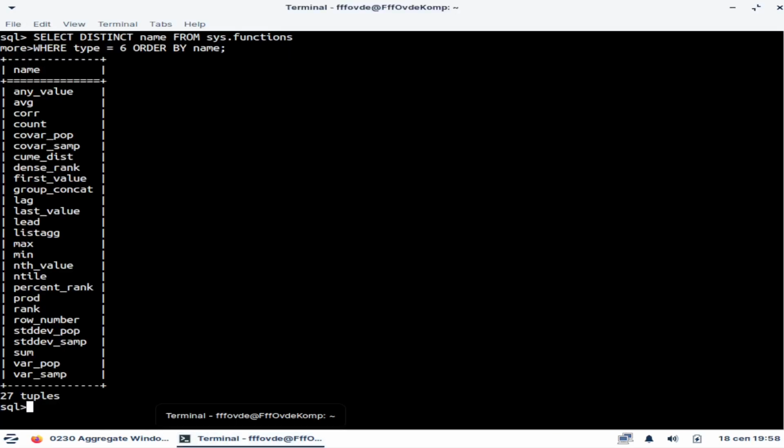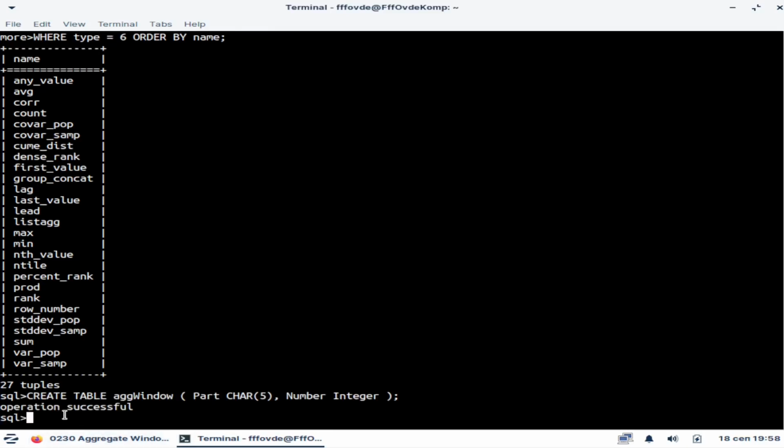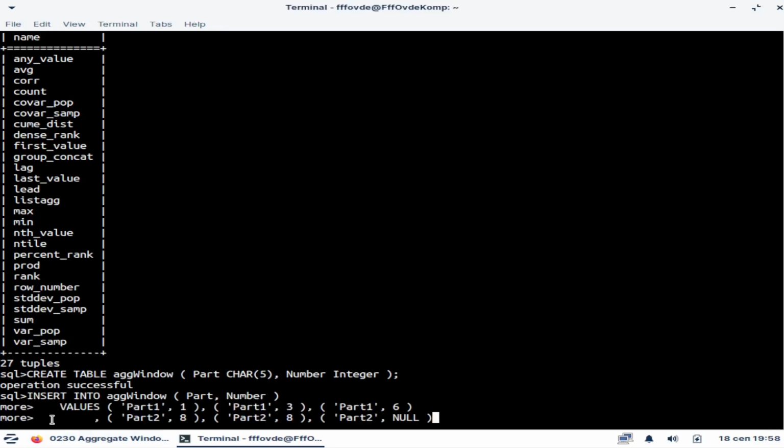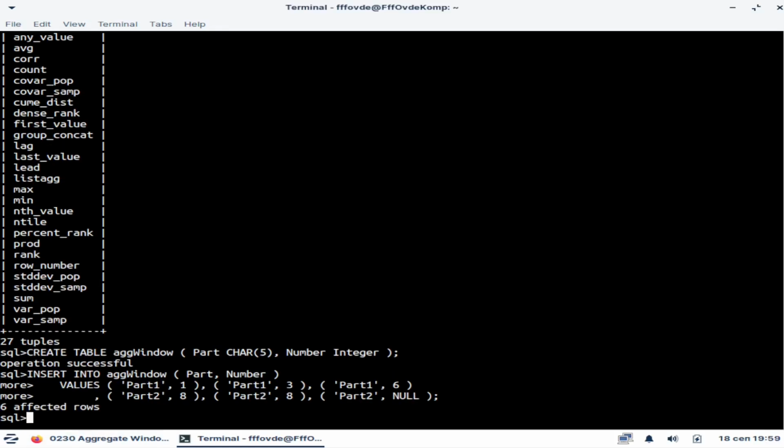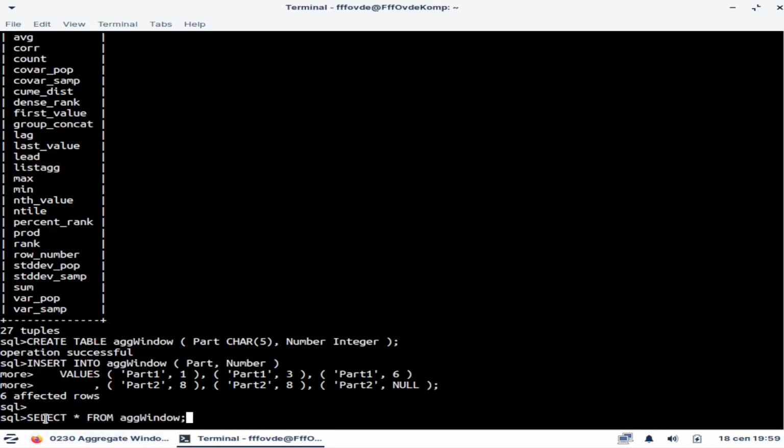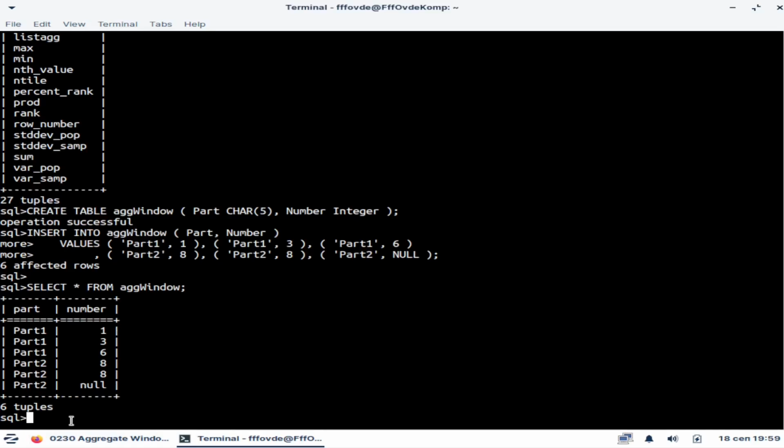So we will go back, and I will create a table that will have 2 columns. The first one will be of char data type, and the other one will be an integer. And then we will fill this table with some data. And at the end, we can see how our table looks. So I will run this statement here, and this is our table. I will now clear my screen.